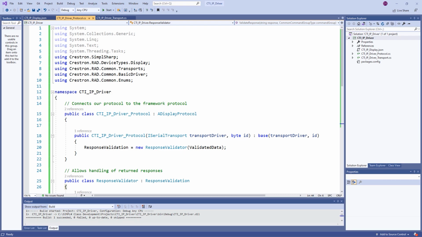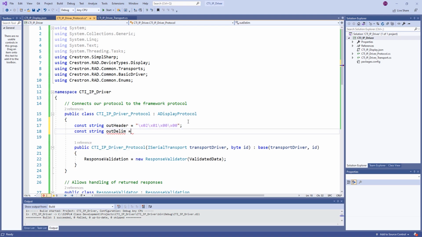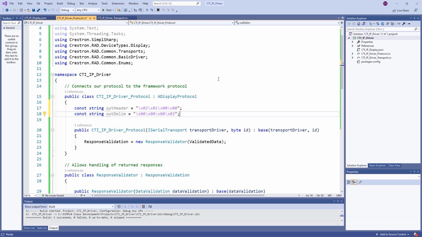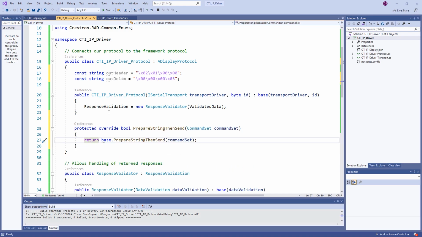First, we will declare fields for our header and delimiter. Then, to apply a custom driver implementation, we utilize the override keyword to supplement the A-base driver protocol method of PrepareStringThenSend. Within this method, we add logic to format our outgoing string.